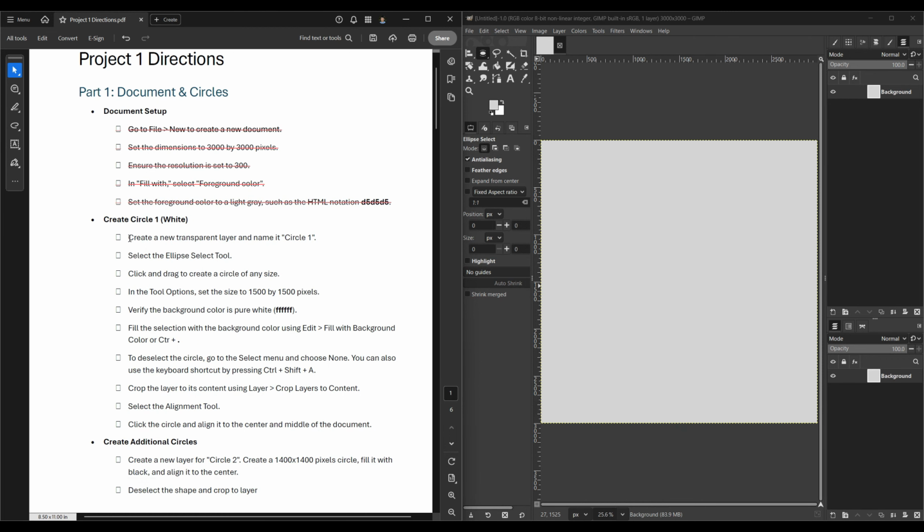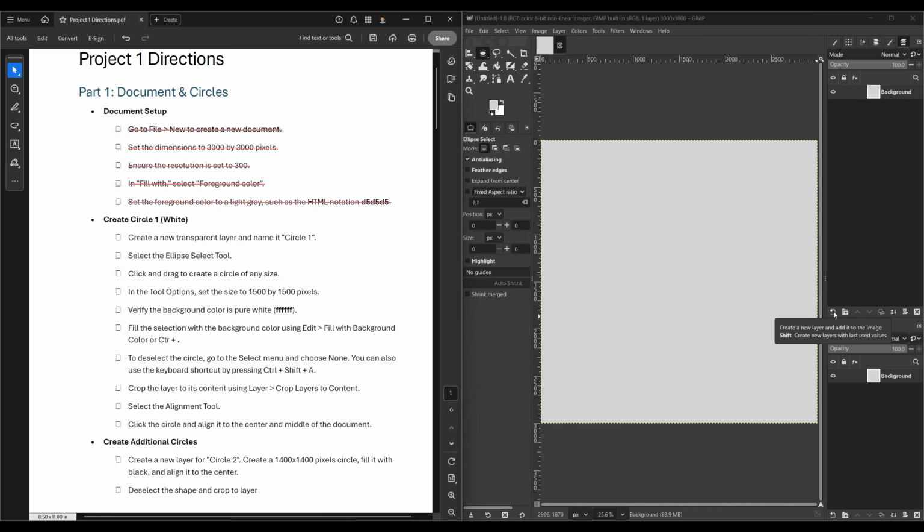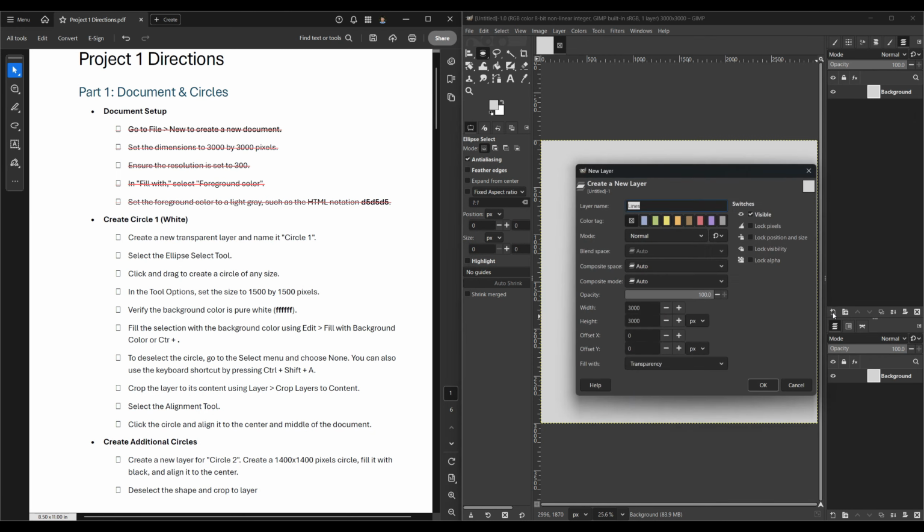So for the next step, we need to create a new transparent layer and name it circle 1. You do that by clicking on this icon here where it says create a new layer. Let me zoom out, and then I'm going to click this button. It says create a new layer. Right now it's called lines. We want to actually call it circle 1.